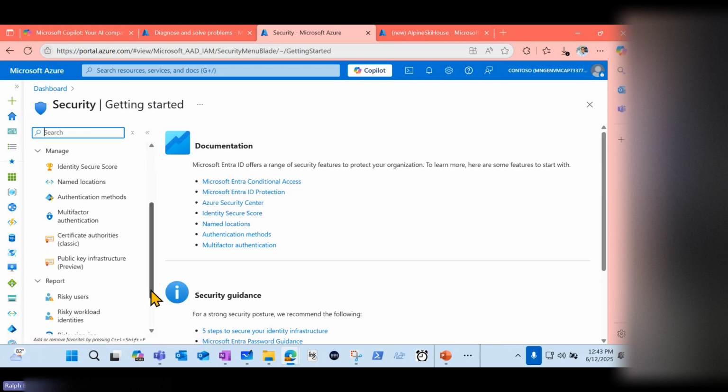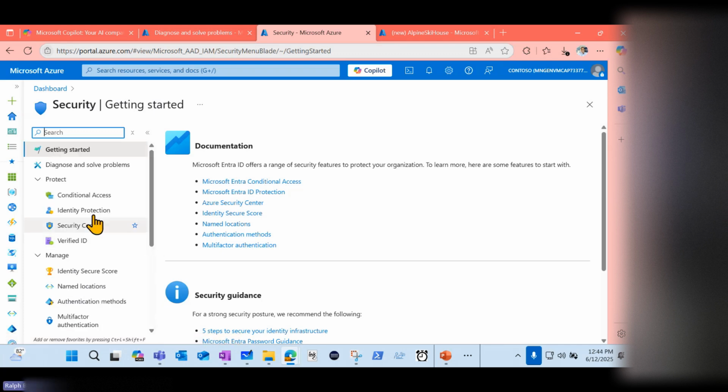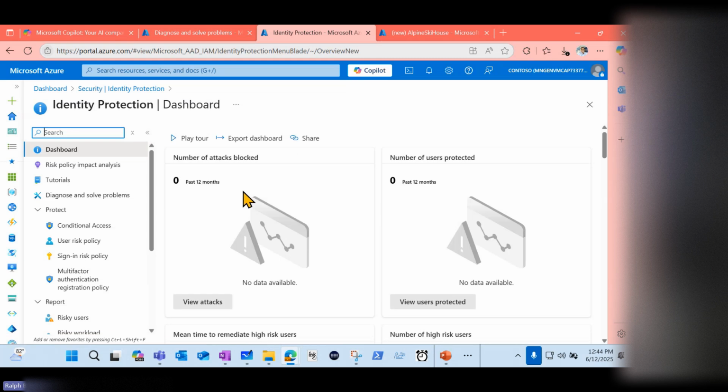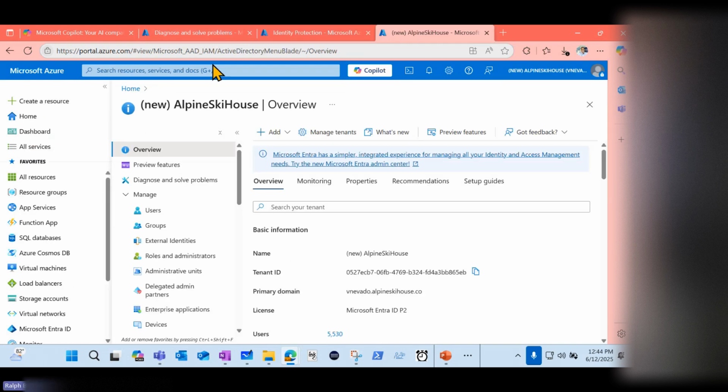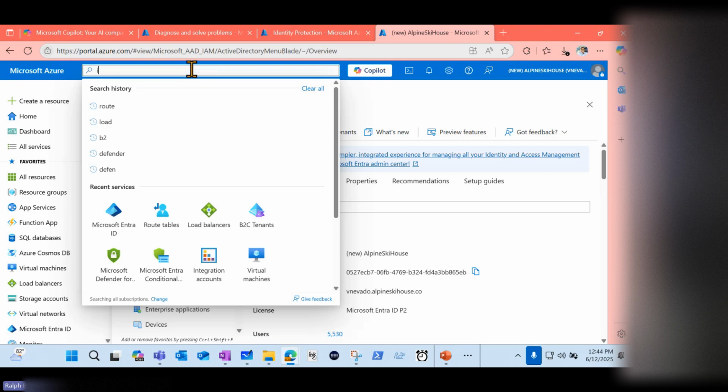And you notice you see other options down here as well. So if I go to identity protection, because today is all about protecting these identities, I'm going to go back to the same place. I'm just going to jump over to this tenant because I have more resources over here. Okay, so bear with me.